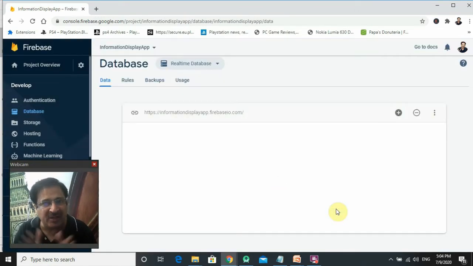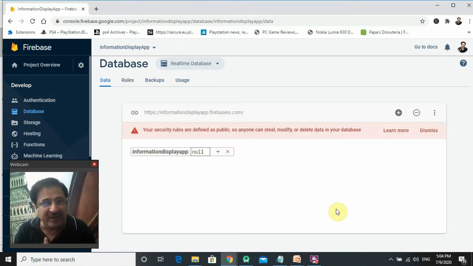So the rules of my database are being written. I want to read and write into the database. Okay. Now this is my node. Okay. Where my data, where my GPS coordinates will be written. This is my real-time database. Let's go back to the package.